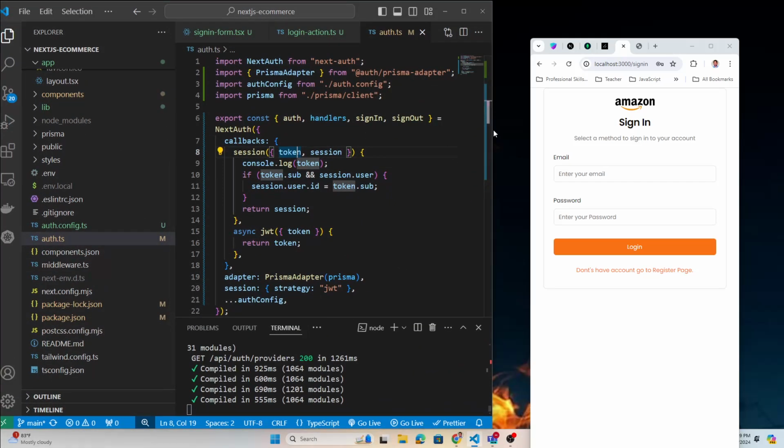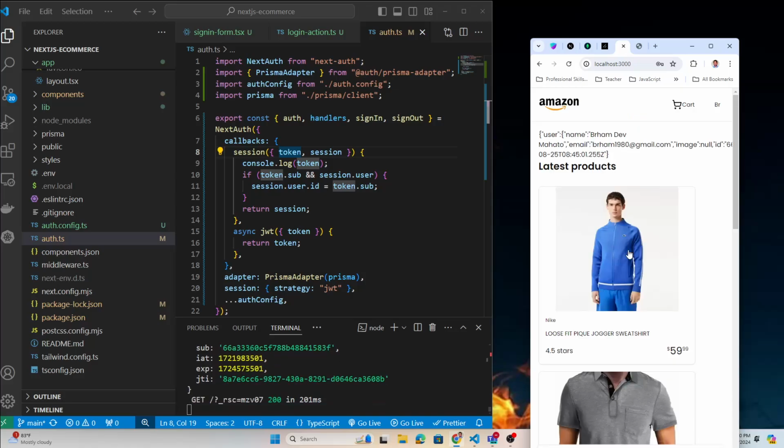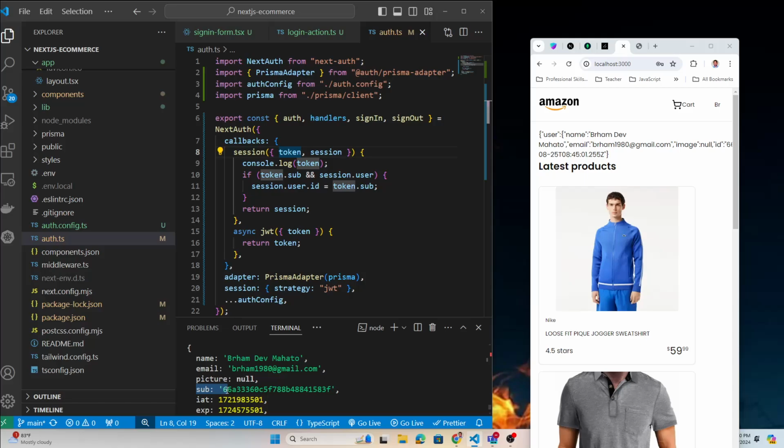So you're gonna see something here, okay? What is the token now, right? So email, and I will put my password. See, we get some token, right? We have name, email, there is picture, there is sub, right? This sub is like an ID, the ID from our database, from the MongoDB, right? That is all we have. So in this token we have that ID, right?